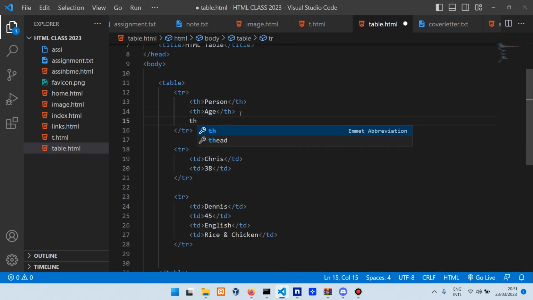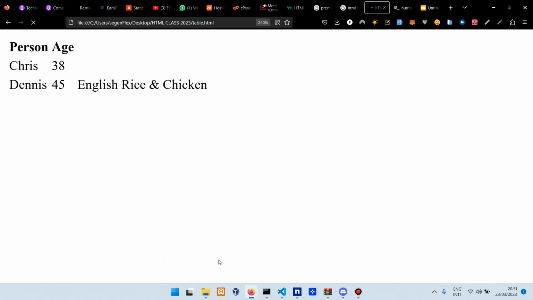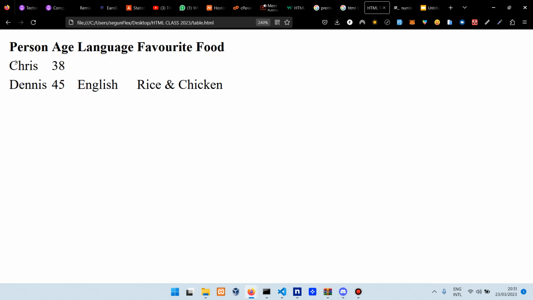So thead, it will be language, and also another thead which will stand for favorite food. Let's save it. Let's see what happened. You can see it now. Everything is in line now. It's just that Chris doesn't have a language. Chris doesn't have a language and doesn't have a favorite food. So that's not a problem.